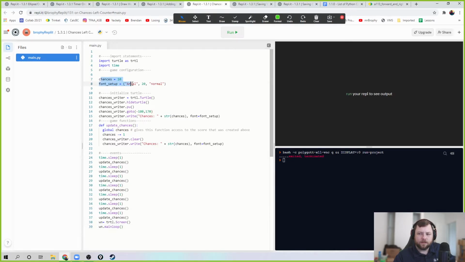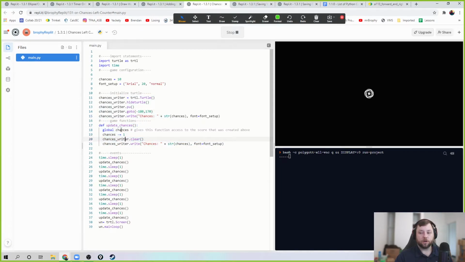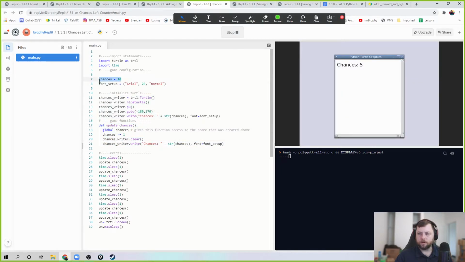As game configuration, blah, blah, blah. Let's run this right now. So the function I'm using for updating the score looks like this. I start off with this variable chances. In your game configuration, you start off with 10 chances, and it's right there. Then every time you update for this game, it's just subtracting one chance. And then I erase this, and I update the chances right here. So that's how that code works.